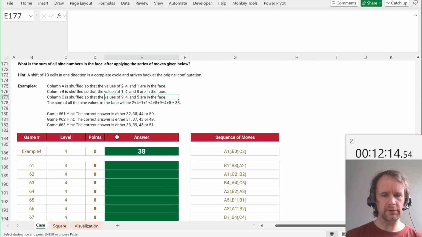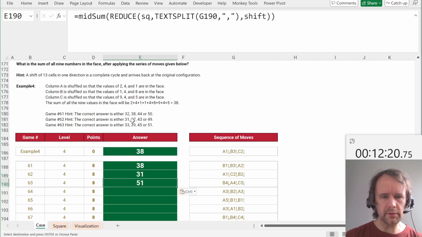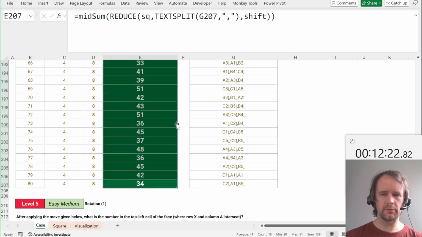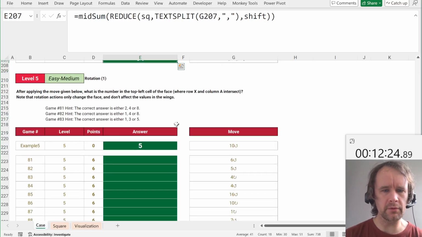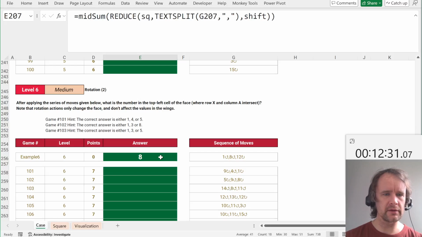And then we'll take this one again. For I think level 4 is just, yes, sequence of moves again. So 38, 31, 51, 38, 31, 51. Yes, seems to be working. All right, rotation. Okay, so after applying the move, what is the number in the top left cell of the face? And then 6 is also what is the number in the top left cell of the face.